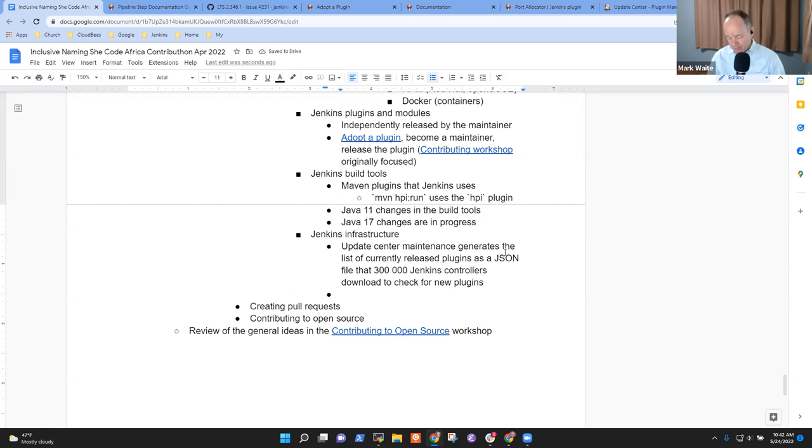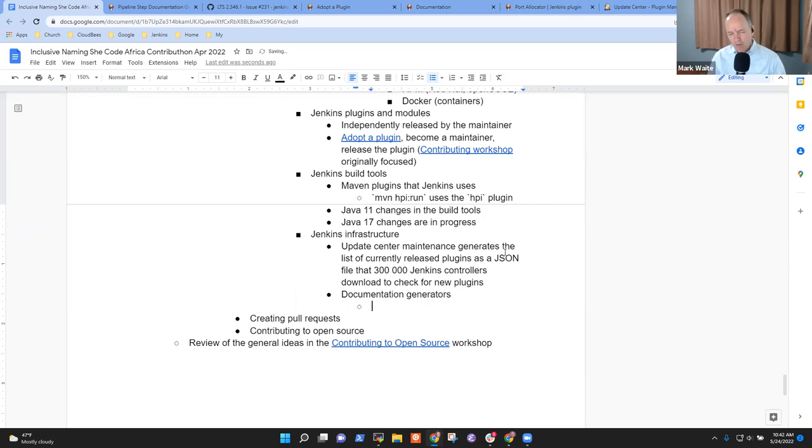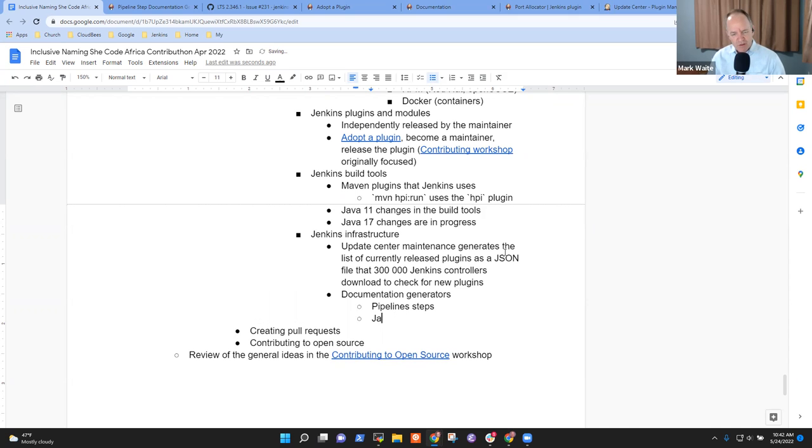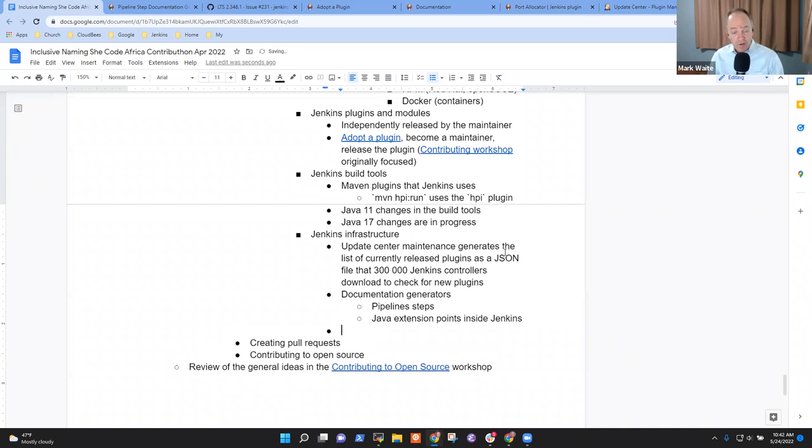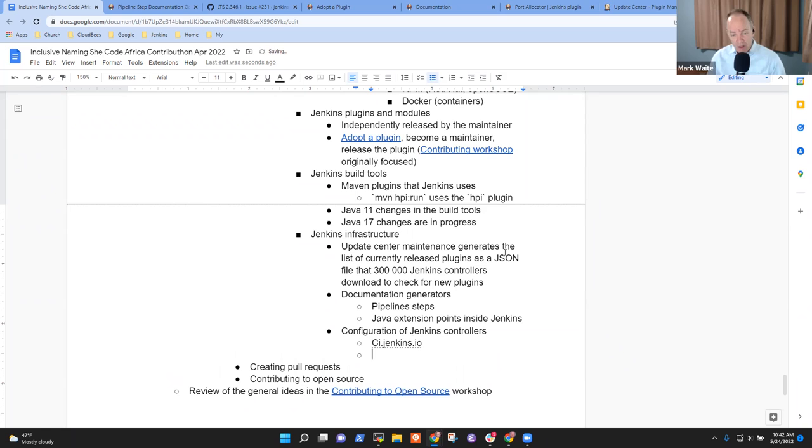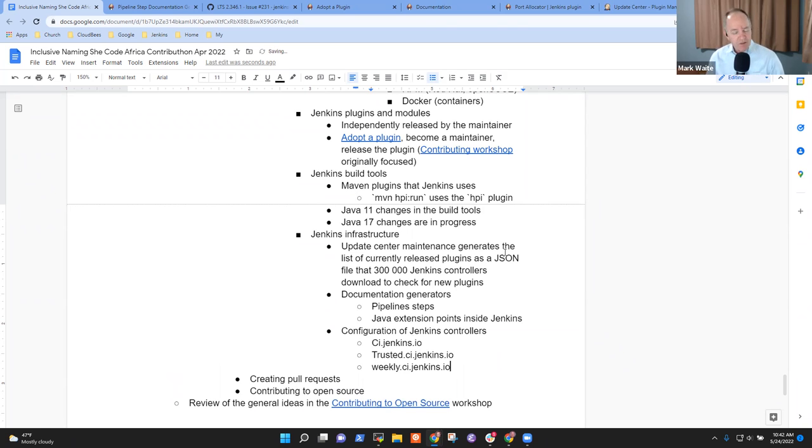There are things like documentation generators. And here for pipeline steps, for Java extension points, and many more like that. That Jenkins infrastructure also has code around configuration of the Jenkins controllers, like ci.jenkins.io and trusted.ci.jenkins.io and weekly.ci.jenkins.io. You can imagine there's a lot of configuration that happens in these large things, and we do it all with code. So there's plenty of places to code in each of those locations.